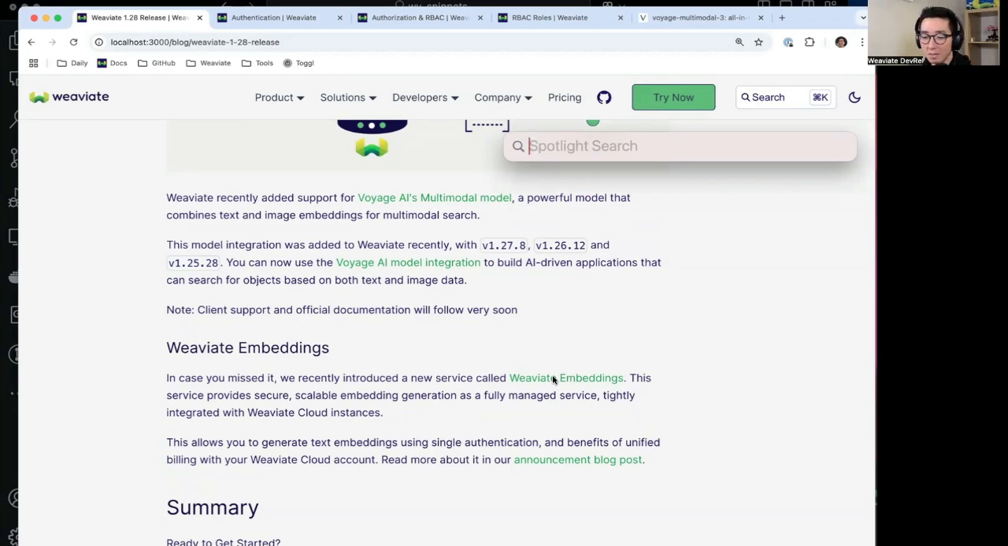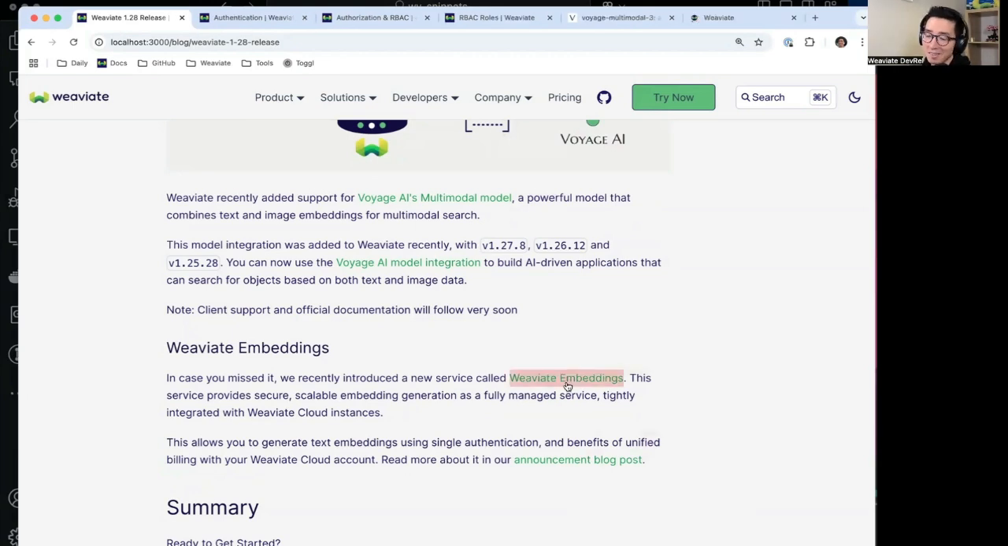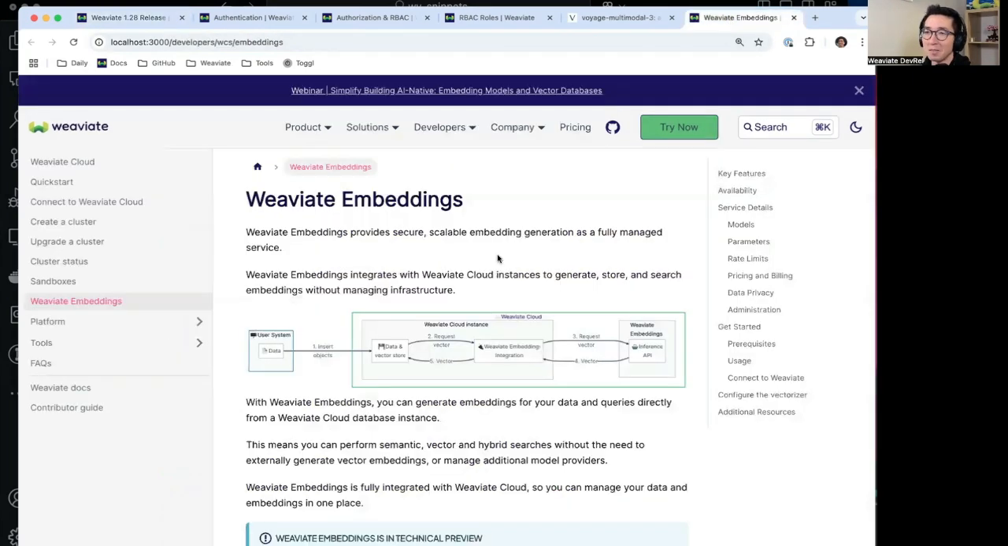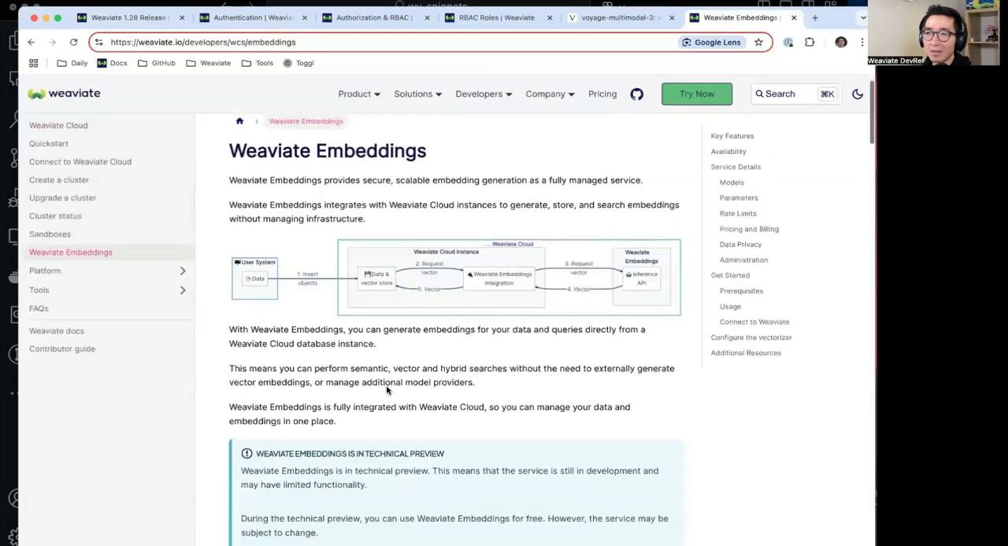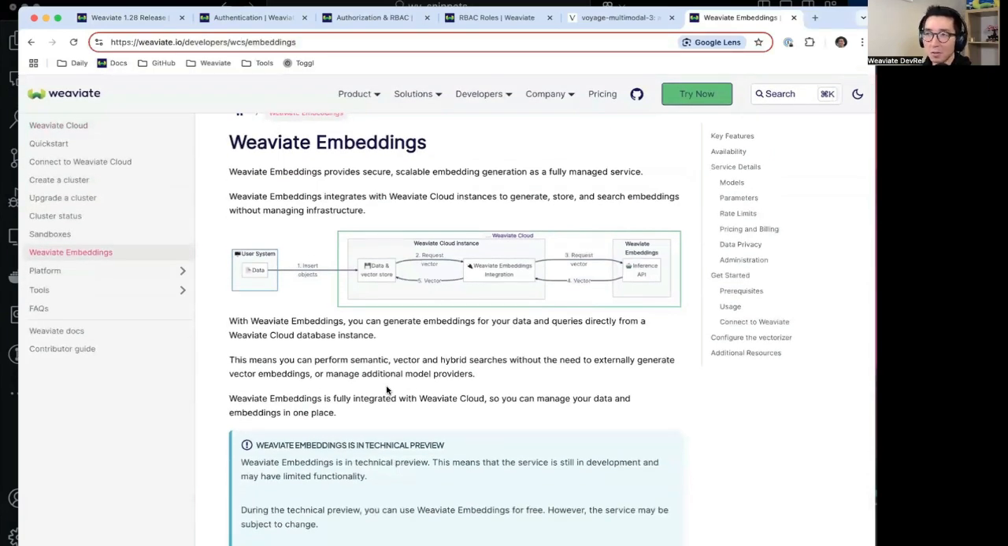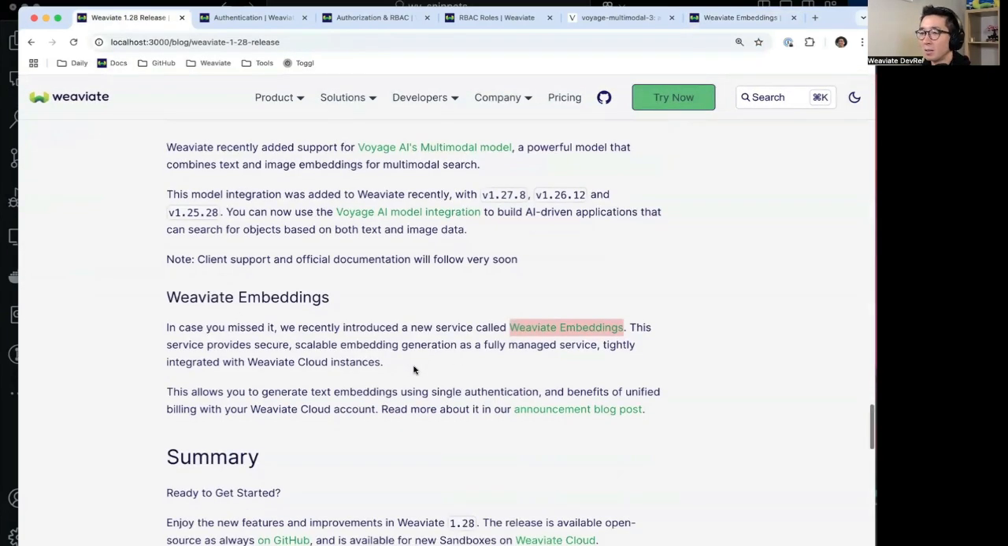So this is for Weaviate Cloud users only. And if you're a Weaviate Cloud user, you can enable this service and conveniently generate vector embeddings for your data, just with the simple provision of your Weaviate key. So we have documentation here on the Weaviate developers site, under cloud and embeddings. So you can check that out, and there's model documentation for that.